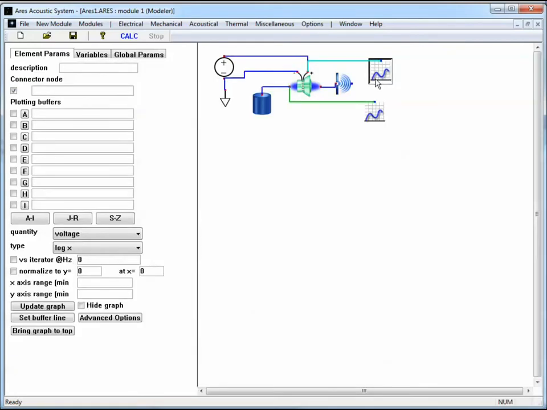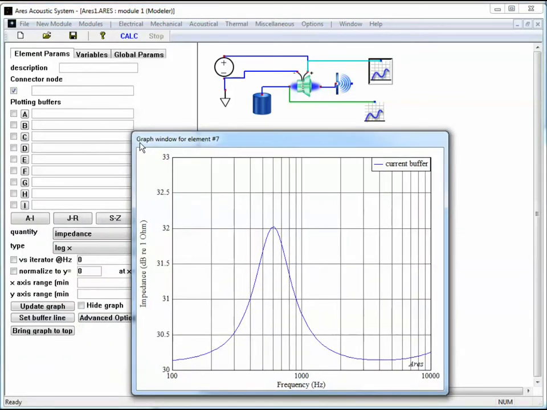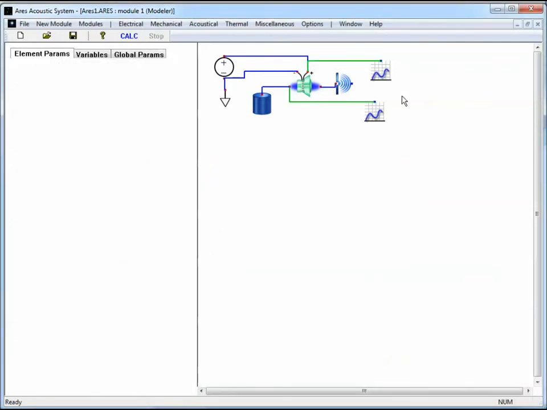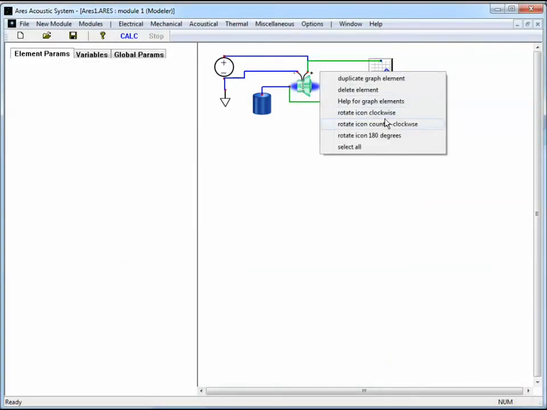Note that with this other graph, the quantity type is electrical. You can plot voltage, current, impedance, and charge. If we select impedance, we see a typical impedance curve into a moving coil speaker. I'm going to delete this second graph element just to unclutter our model.